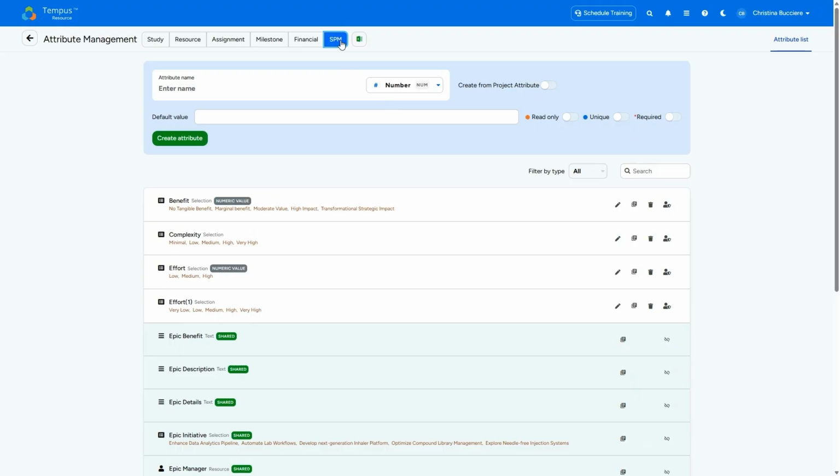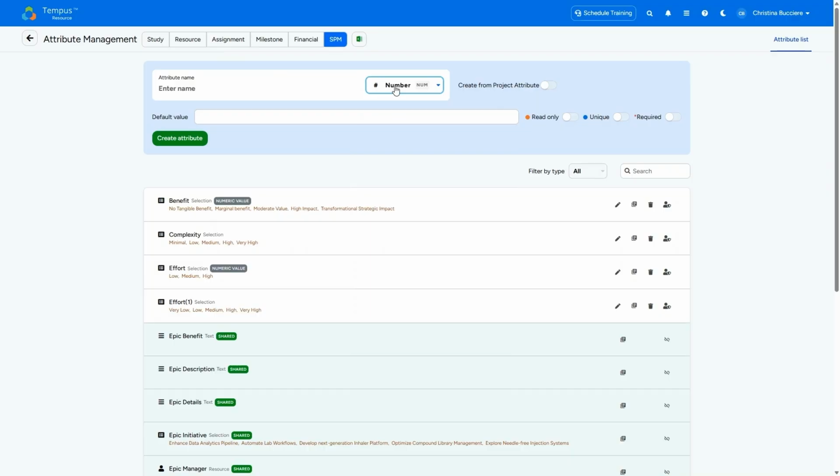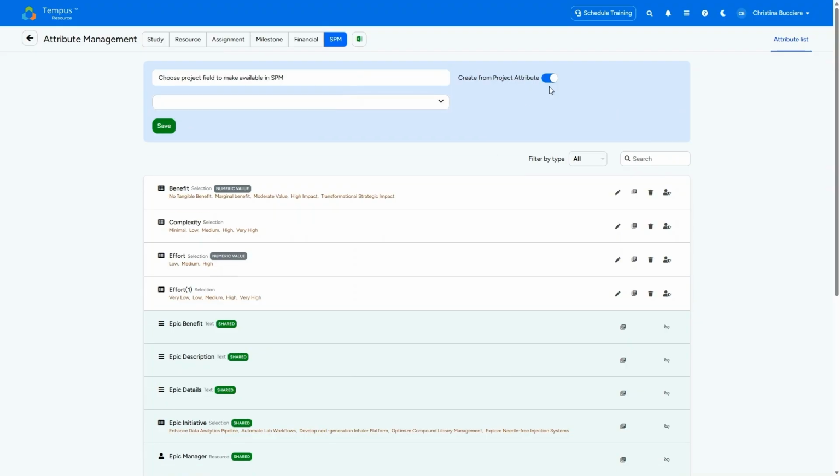The first way would be to create a new attribute here by giving it a name and selecting which type of attribute it is and then defining how the attribute should be set up. The other way that is unique to this tab within this tile is to create an SPM attribute from a pre-existing project attribute. This makes it easy to carry over attributes that you may have already created to define your project information that you want to pull into your SPM hierarchy as well.